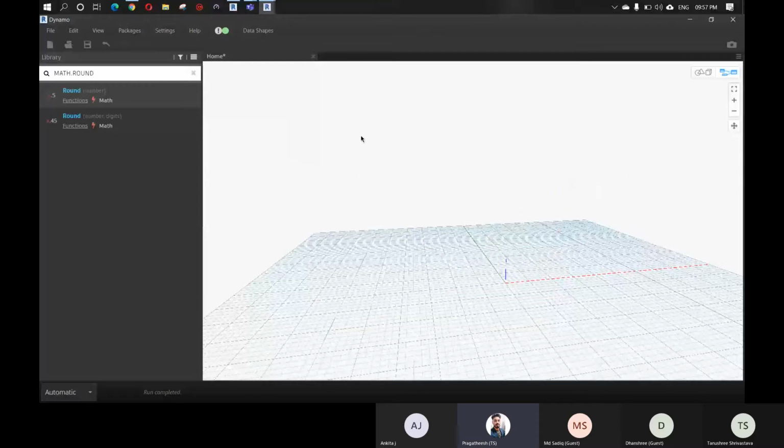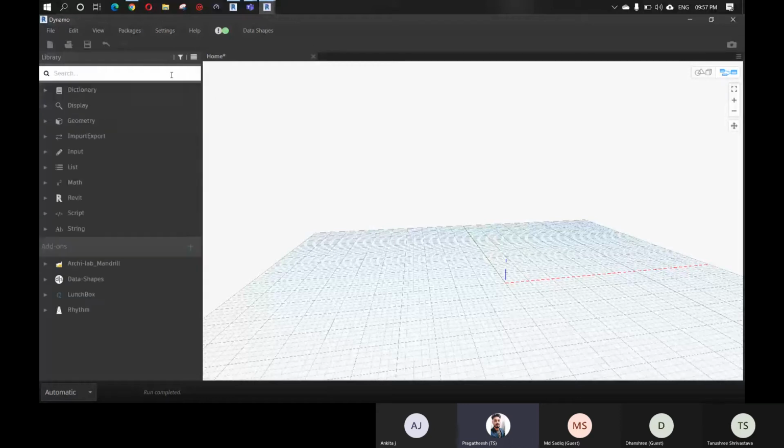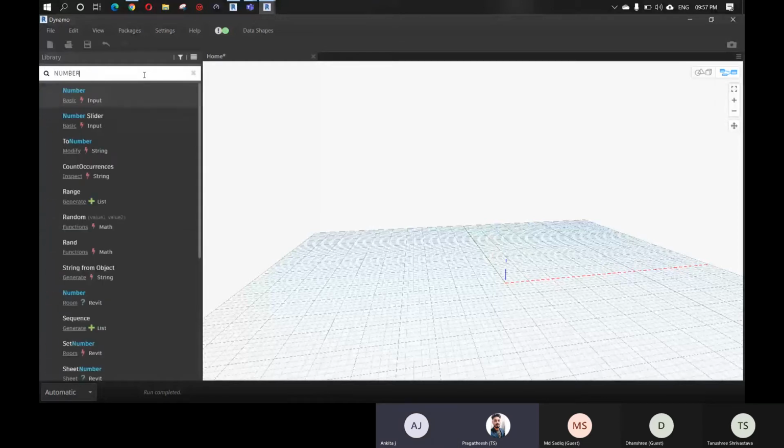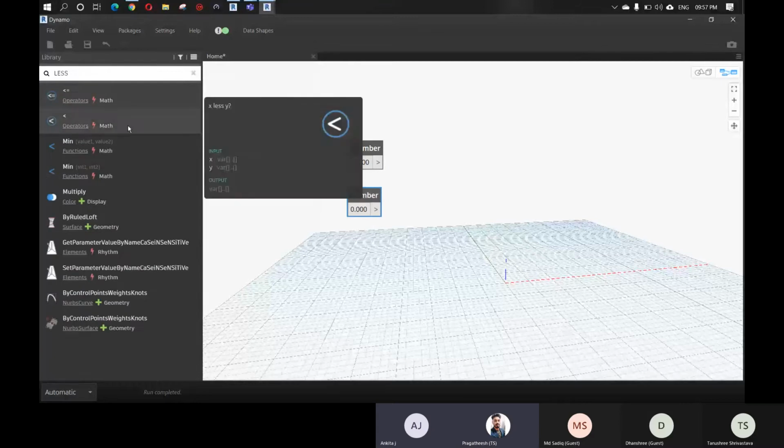So now we are going to look at how Dynamo performs a few more mathematical functions, but output other data types instead of number. Now we gave number as an input and we got number as output, right? So now we are going to see some other functions which give output other than numbers. So I'm just using some numbers. I'm using a less than node.